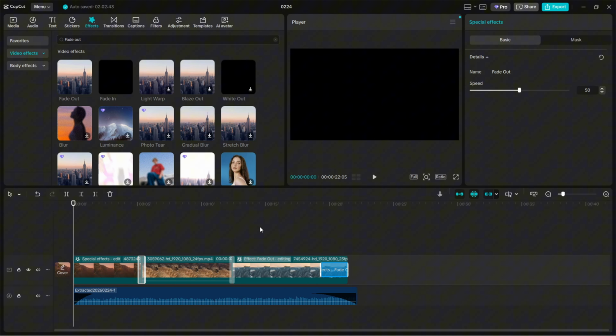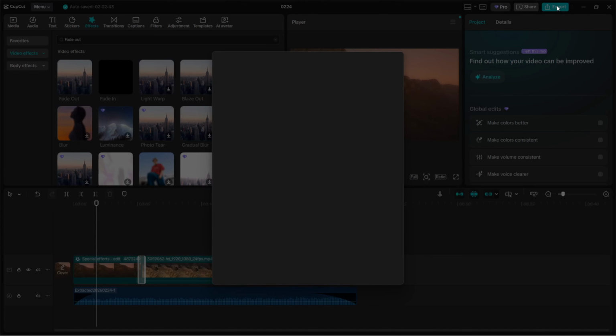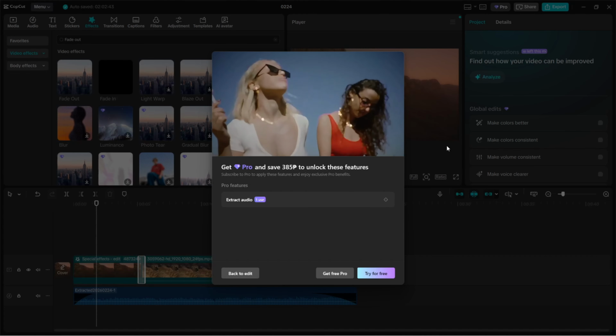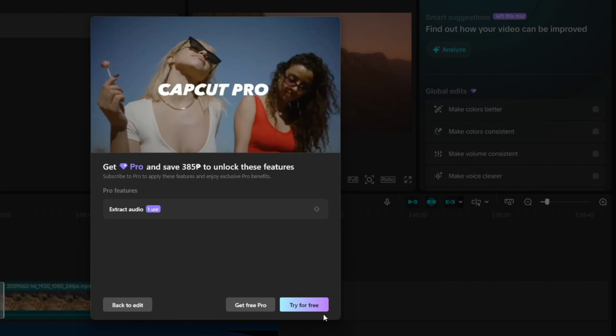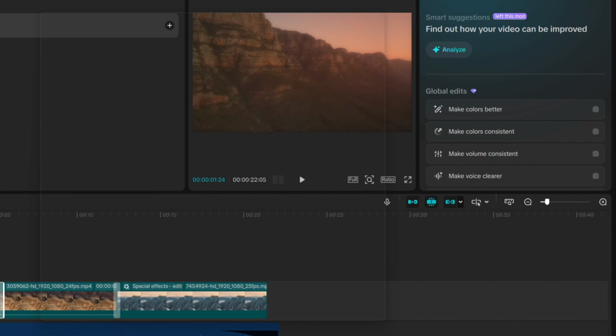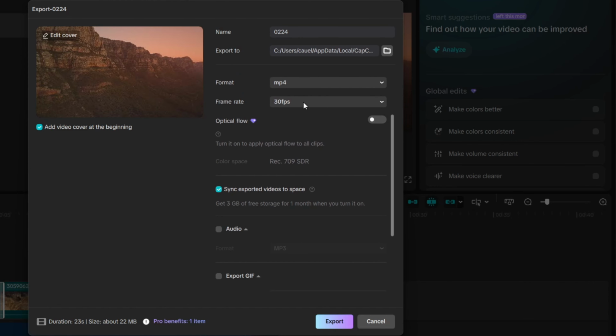Once we're done moving our clips to our timeline, adding audio, adding transitions, adding any effects we might want, all we have to do is click on the export tab here at the top right. Wow, so they also ended up gating using your own audio. That kind of sucks, but we have one free use, so it's not the end of the world. Let's click on try for free. Let's double check the settings. Resolution is good, codec is good, format, frame rate.